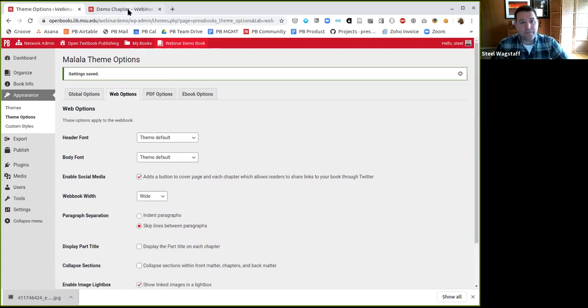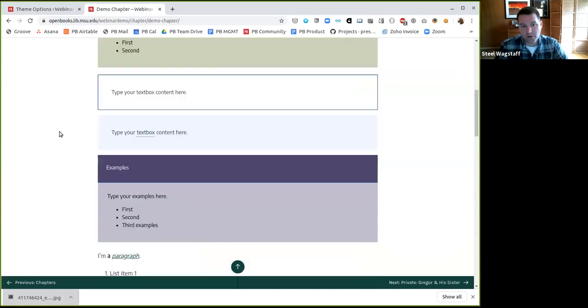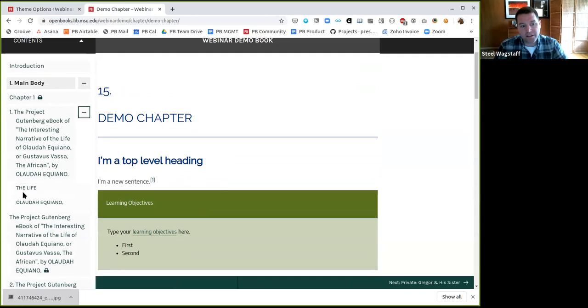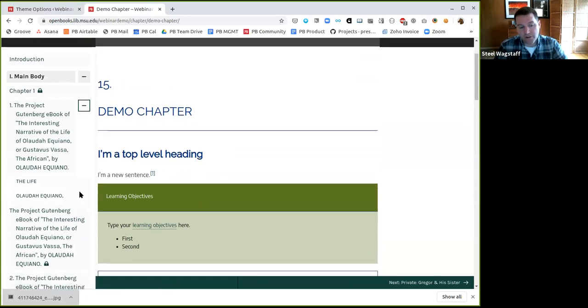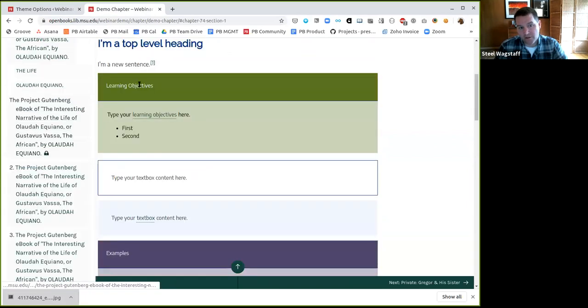Let's say I made the web book look just like I want it to, right? I've got a wide web book. It's all looking great. I've got in my table of contents now, you'll notice all of my top level headings are appearing. The H1s are now in the table of contents, which is fun. And they're automatically anchor links.